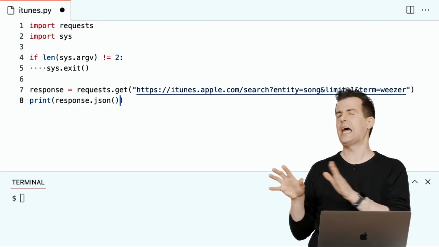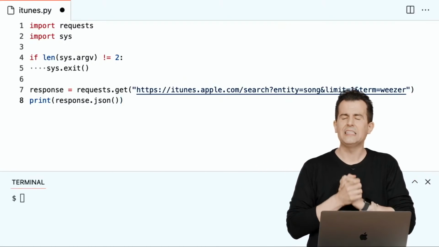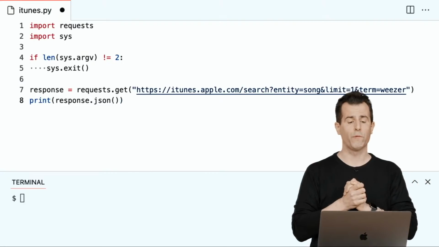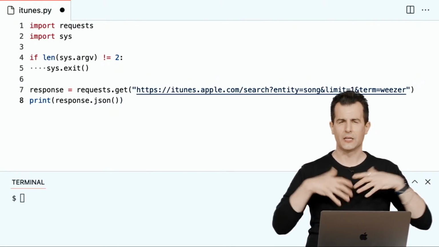Now, this is not yet that useful because I would ideally like to access maybe only the songs that Weezer or someone else has performed. But for now, I just want to see the raw data because I'm learning.